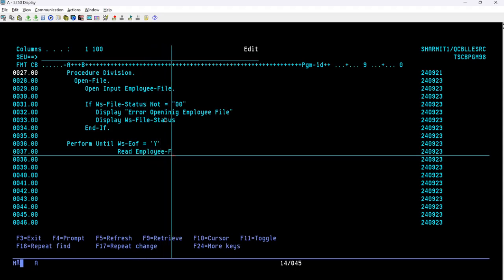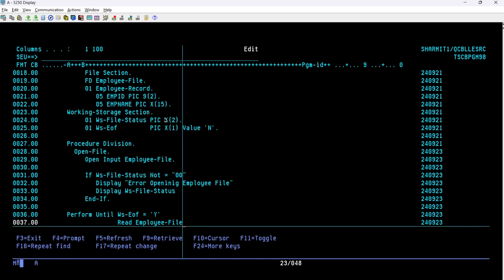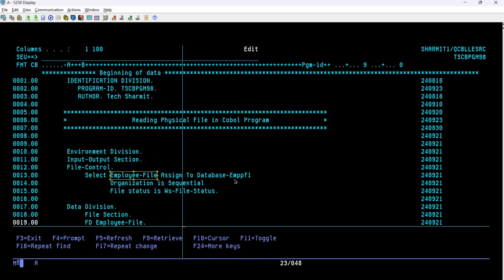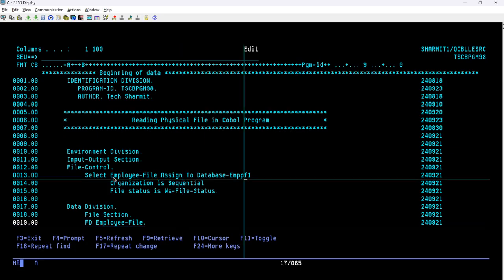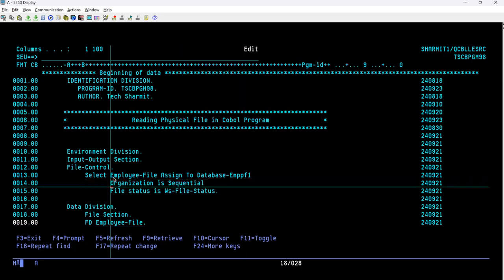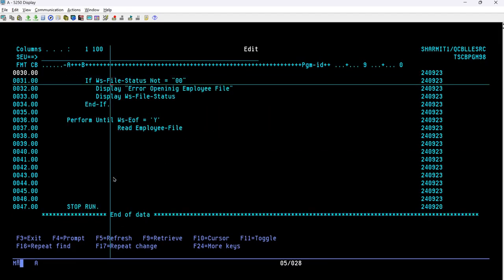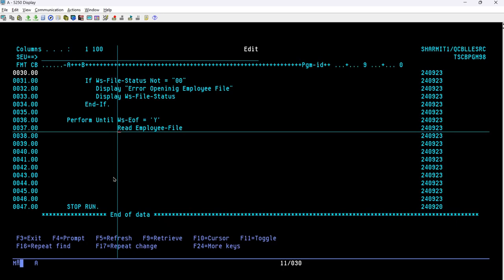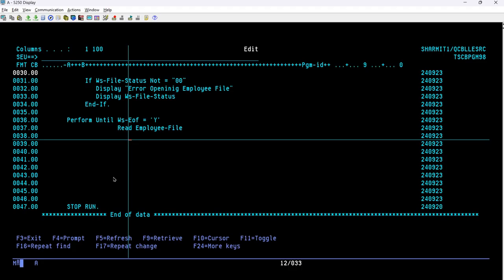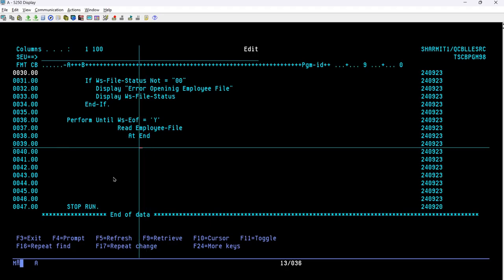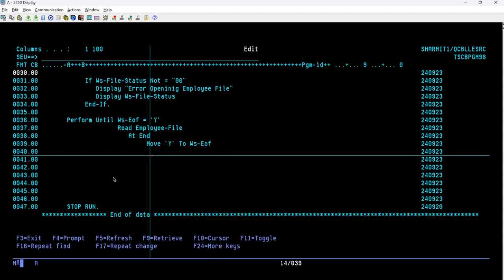Okay, so EMPLOYEE-FILE, and don't get confused about why we are using the file name as employee file, because we have specified it, right? In the last session we gave this name to EMPPF1. So whenever we want to access or read this file, we will use the same name. So here I will write PERFORM UNTIL WS-EOF equal 'Y', READ EMPLOYEE-FILE, and then we will mention AT END, then here we will write MOVE 'Y' to WS-EOF. Okay, so this is the AT END condition.